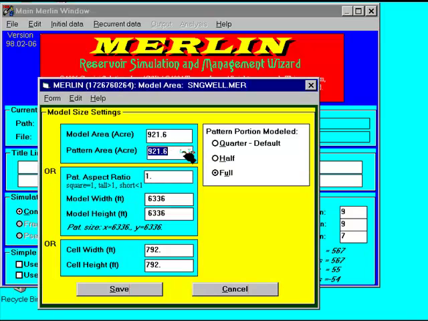Merlin will then ask for the acreage in our model, and we'll specify 160 acres for this study. Notice that Merlin will then set the size of the model and the size of each grid cell according to the number of grid cells we specified on the main panel. This is if we're building a full well model.